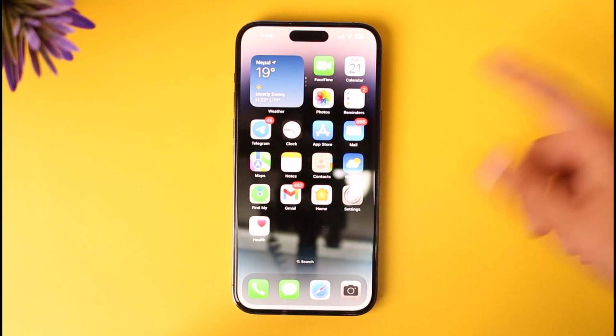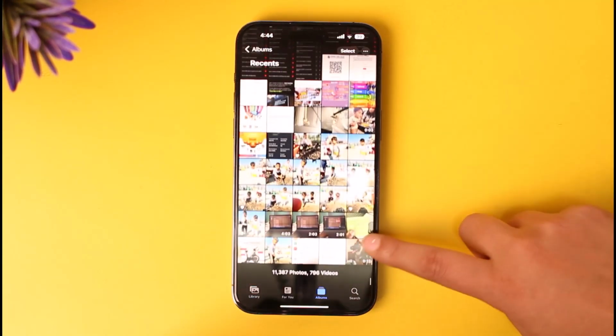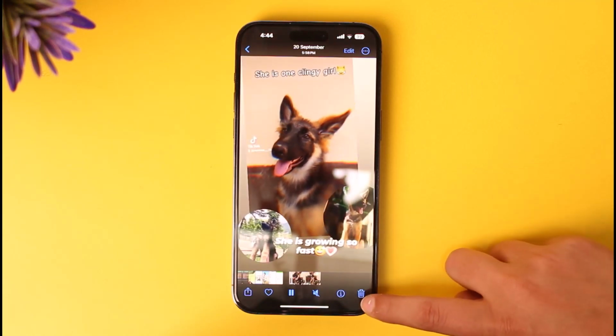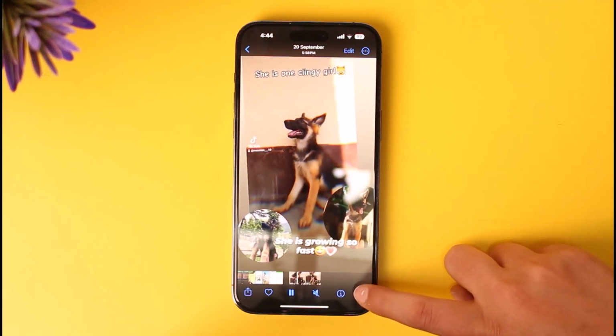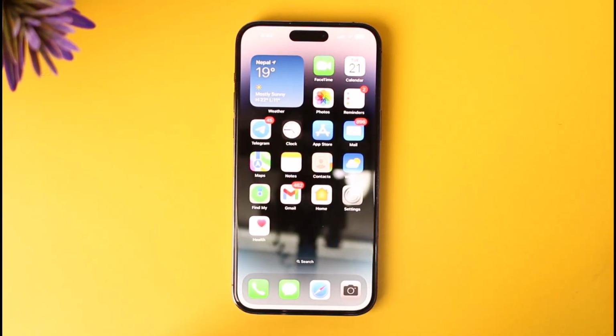The simple way would be for you to access your photos and go to this recents and tap on a particular video of yours and tap on this delete icon given below right corner, and again tap on delete video, and now that particular video is deleted from your gallery. That's how you can simply remove all of the downloaded files, photo files, video files from your Telegram.